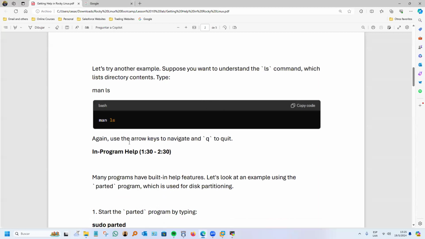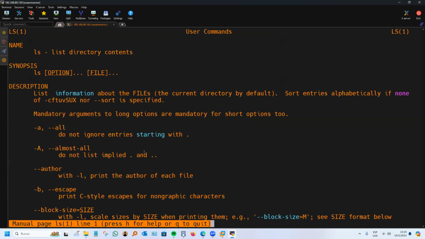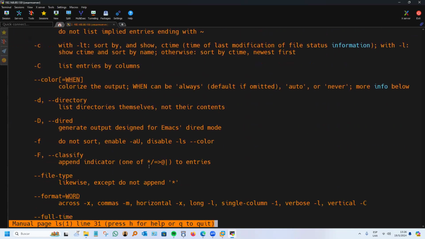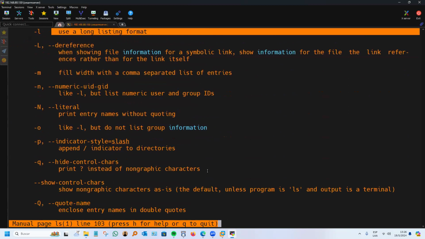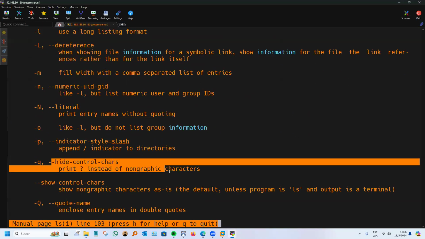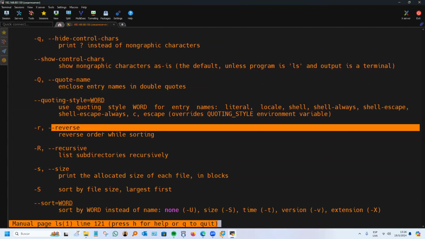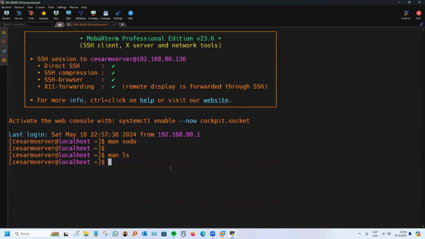So let's go ahead and use man space ls as the next command. It is another one that we're learning about. If you type ls space -A, it will show hidden directories and files. The L that we have used a lot is for long listing format. If you type -Q, it prints question marks instead of non-graphic characters. The R is reverse. Let's use some of them real quick.